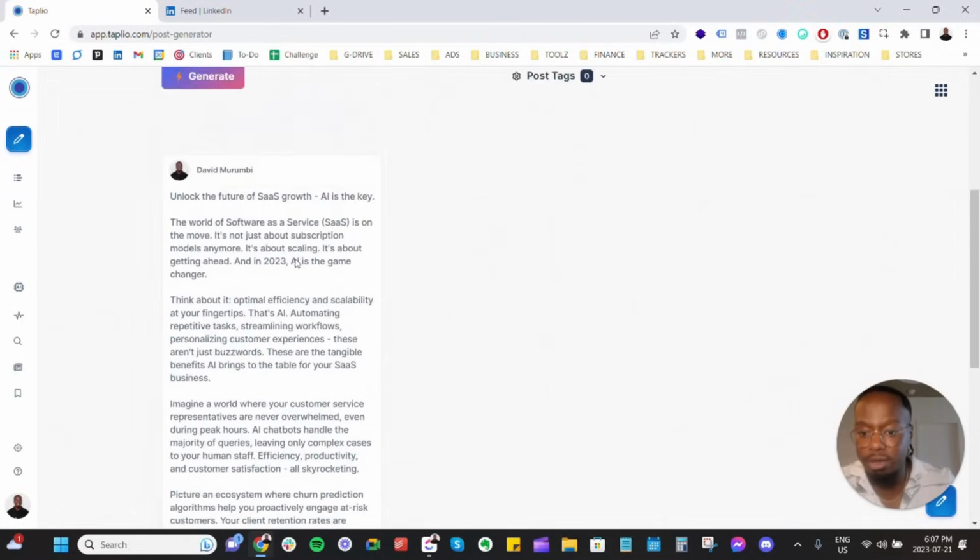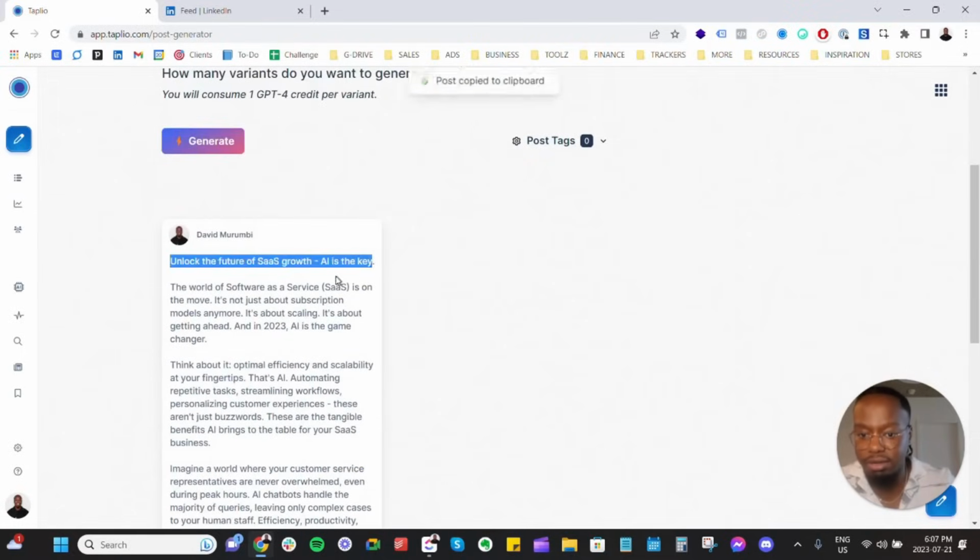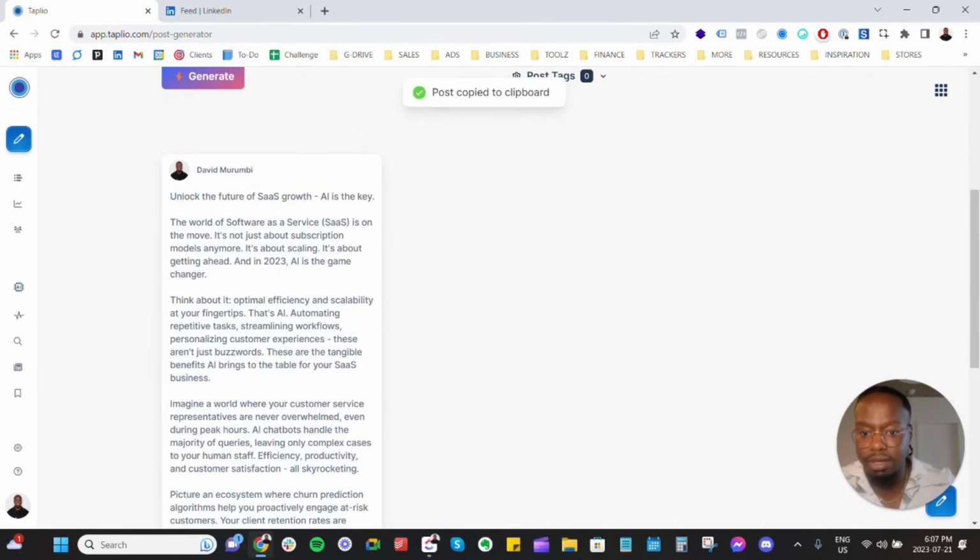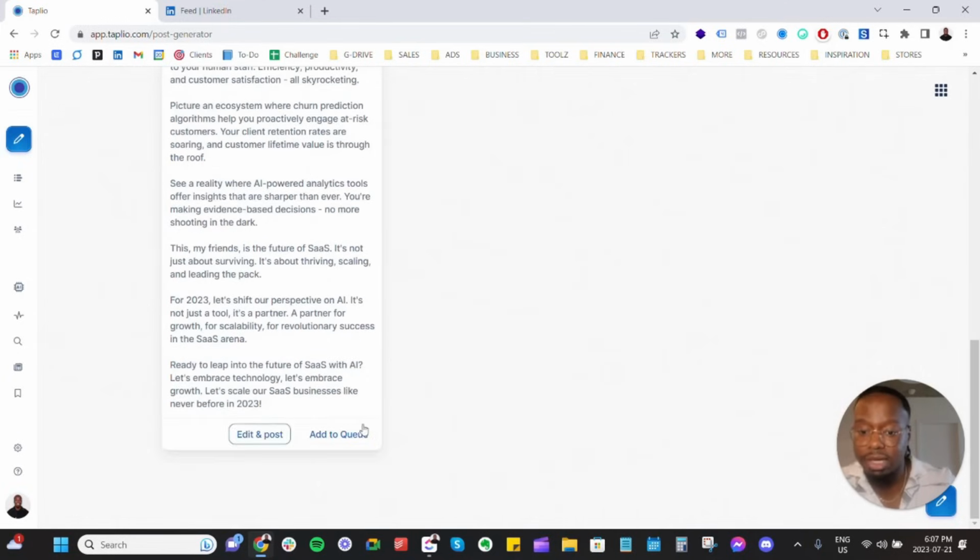I won't read the whole post because it's pretty long, right? But you can see unlock the future of SaaS growth. AI is the key. The world of software as a service is on the move. It's not just about the subscription models anymore. It's about scaling, et cetera, et cetera, et cetera, right? Now what I can do is I can also just add it to queue. So I can just click that and it'll add it immediately to queue.